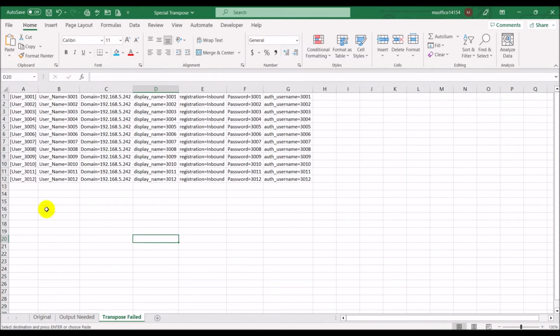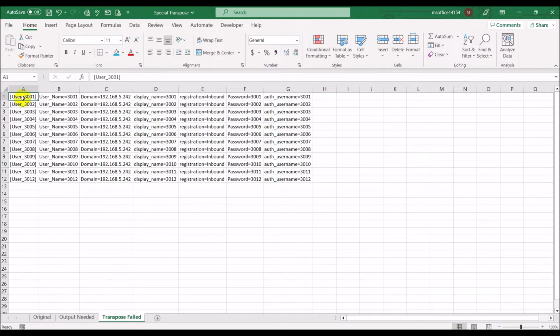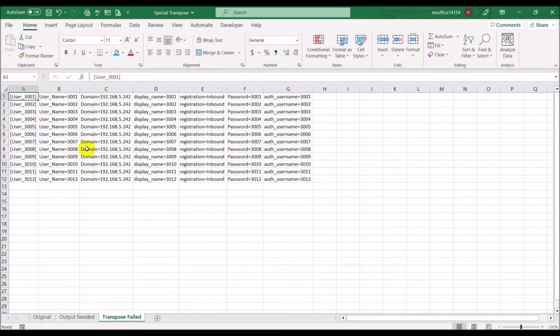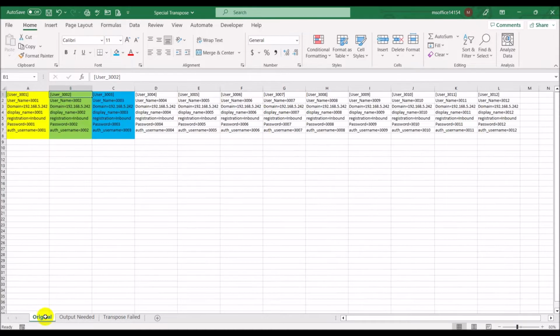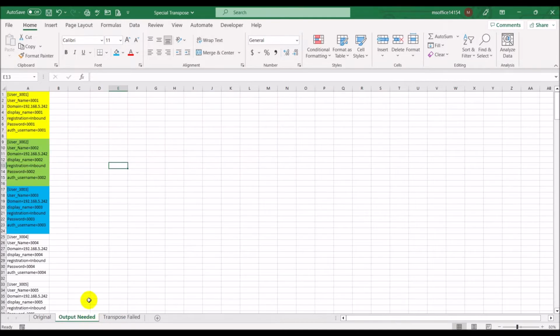Now see what happened. What it did was it took the first cell in the first row and made it the first cell. The second column in the first row became the second row in the first column. Then the first row in the third column became the third row in the first column. So this obviously did not work, so we need to come up with another plan.